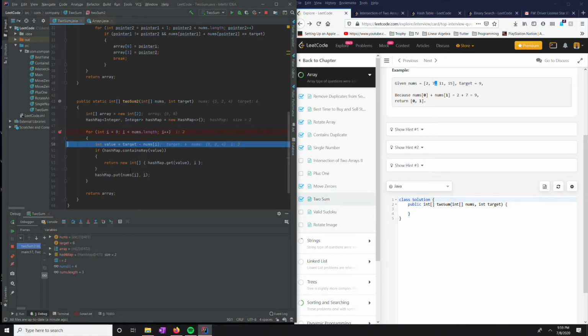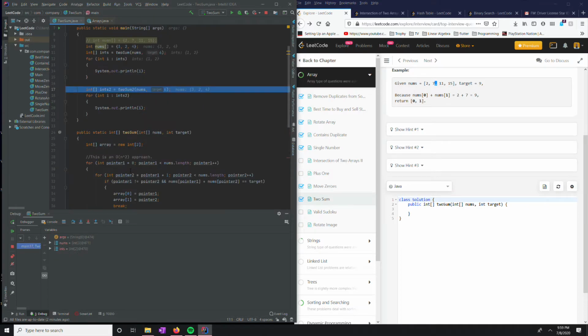And then we have 6 minus 4, which is 2. We do have 2 in the hash map, so we return the index of 2 and then our current index. The index of 2 is 1 and the current index is 2. And so we return 1 and 2.